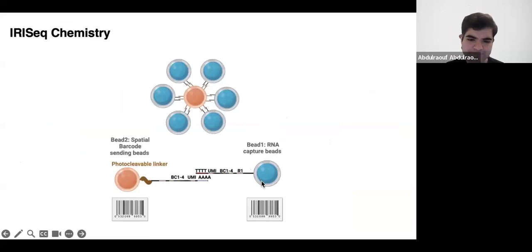So we have these beads, which here is B2, the sender bead, and it has this photocleavable linker. They also have a poly A, and you have the receiver beads, which capture both the sender bead barcodes and also the RNA from the tissue based on the poly T. The reverse transcription enzyme actually synthesizes the strand, so you do not need to do multiple steps as well. It's only one reaction to capture both the RNA and the barcode.